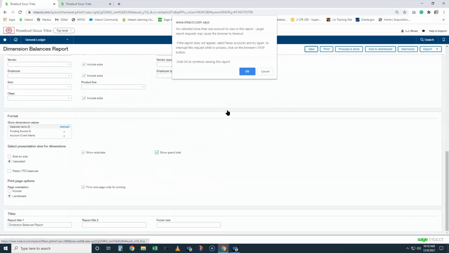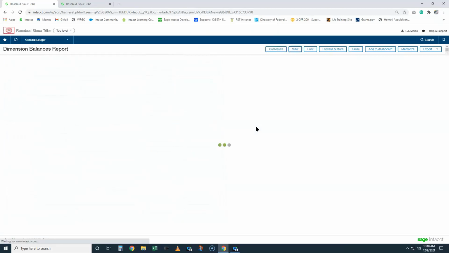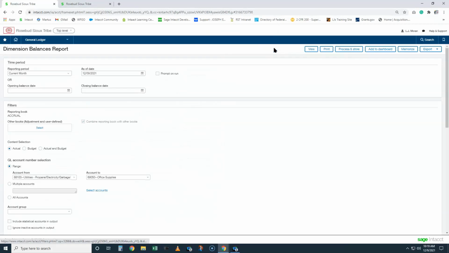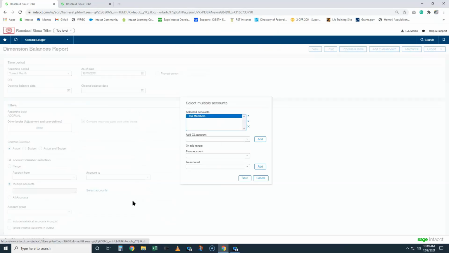Run the report again. Now at the very bottom, we have a grand total for all of that spending for the month of December so far. And so that's an option we have with range. We can use multiple accounts, which if we select this option and select accounts, we can start adding by a range of accounts or by choosing.